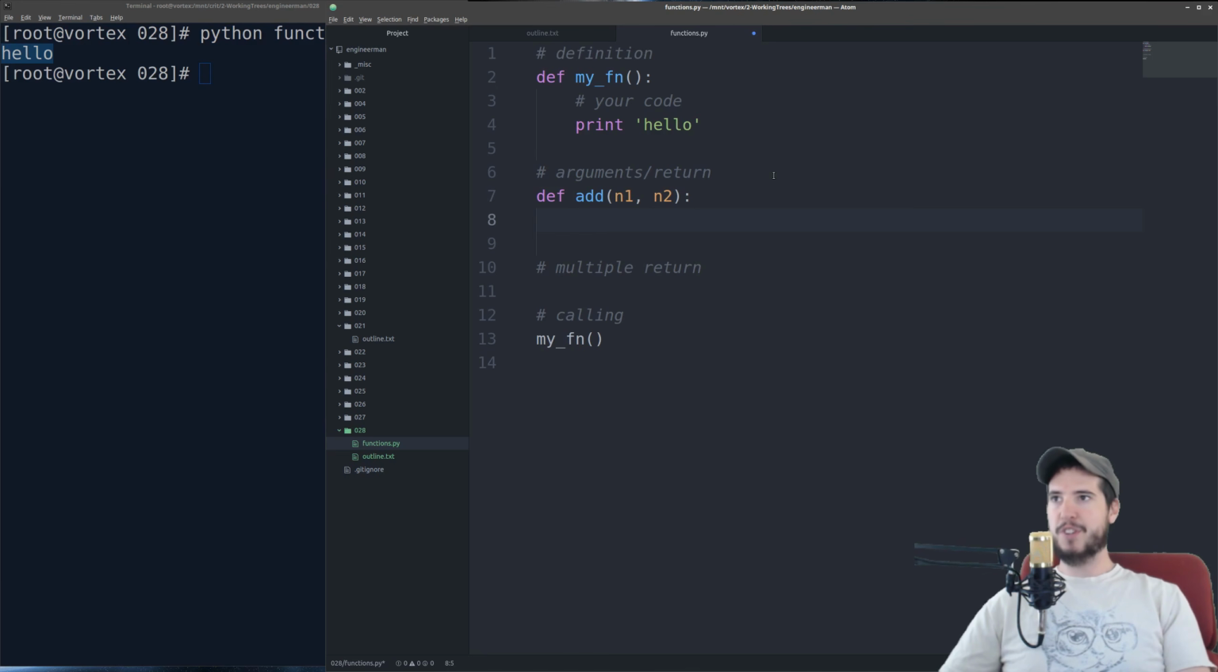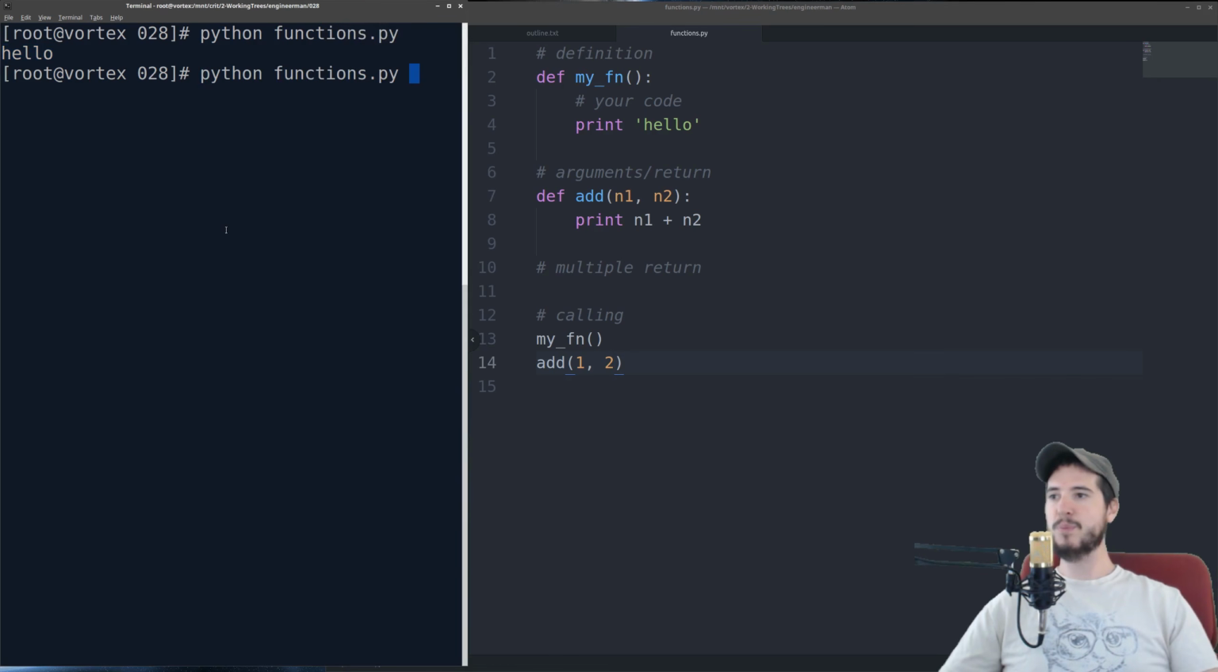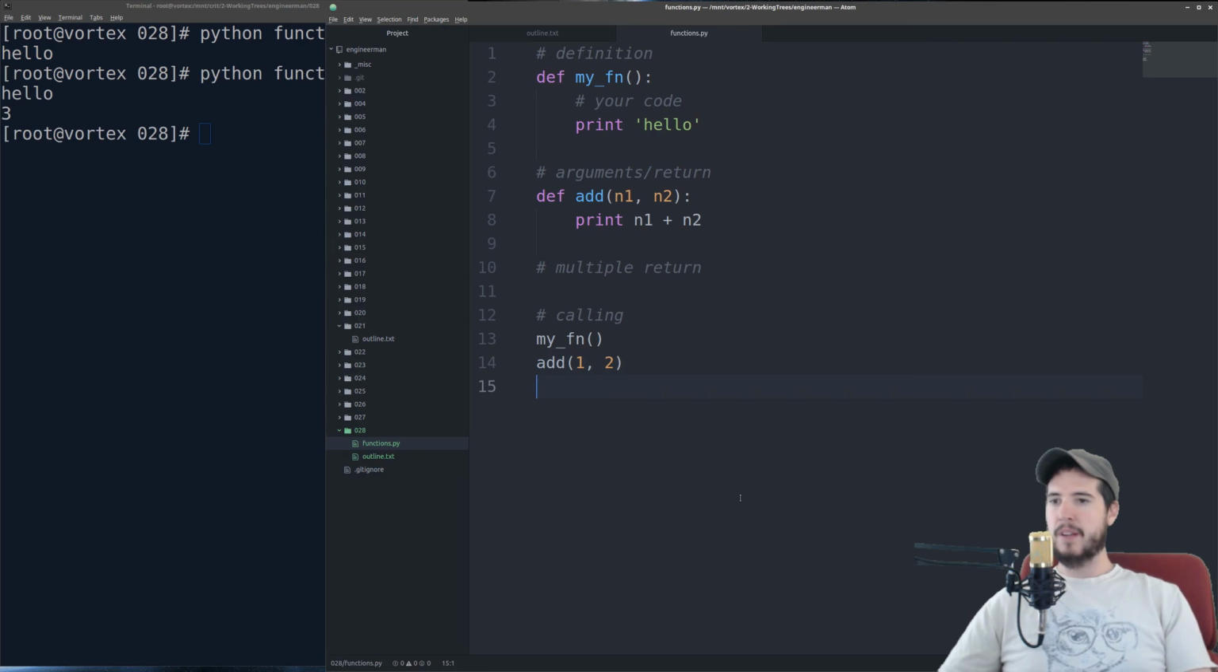Now inside your function, you can use those arguments for whatever purpose you want. So our function will just print the sum of n1 plus n2. Now down here we can call it add 1 comma 2. And you can see we get 3 here. Now in our new add function, we simply printed out the result of n1 plus n2.